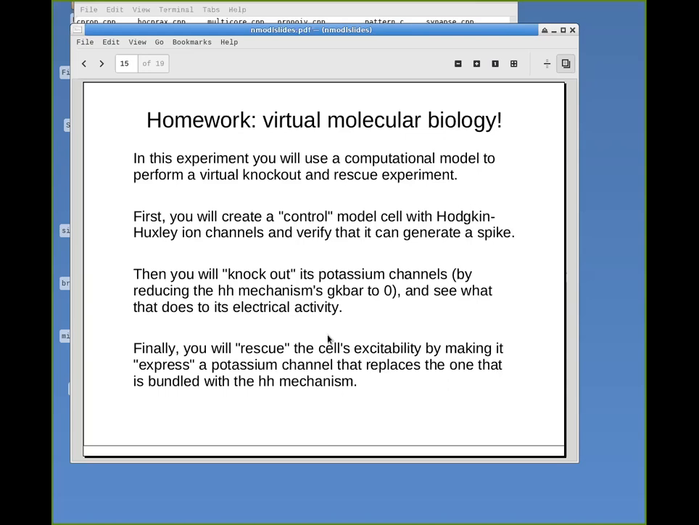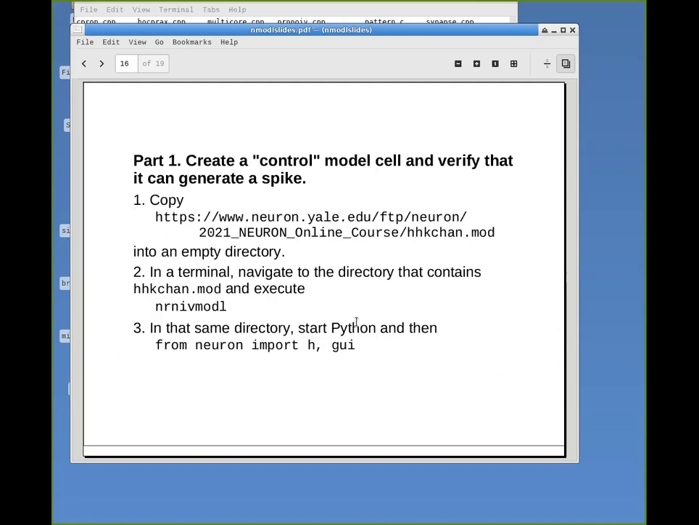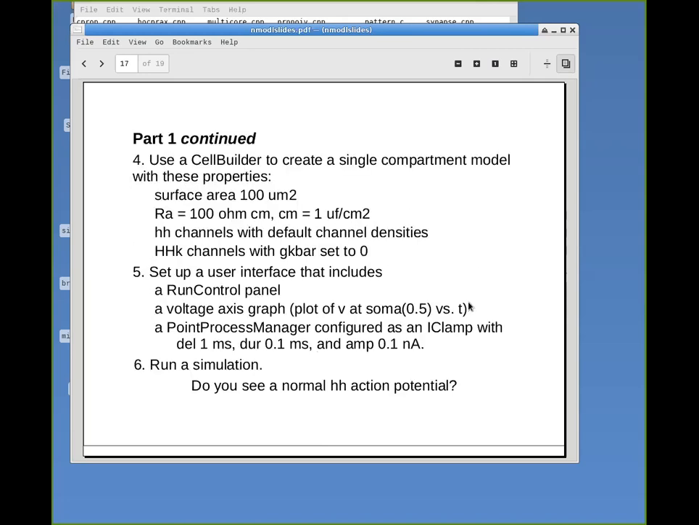Then after that, you'll knock out its potassium channels by reducing the HH mechanism's GK bar to 0, and you'll see what that does to its electrical activity. And then finally, you will rescue the cell's excitability by making it express a potassium channel that replaces the one that was built into the Hodgkin-Huxley mechanism. The instructions here will help you get started, but you'll still have work to do.